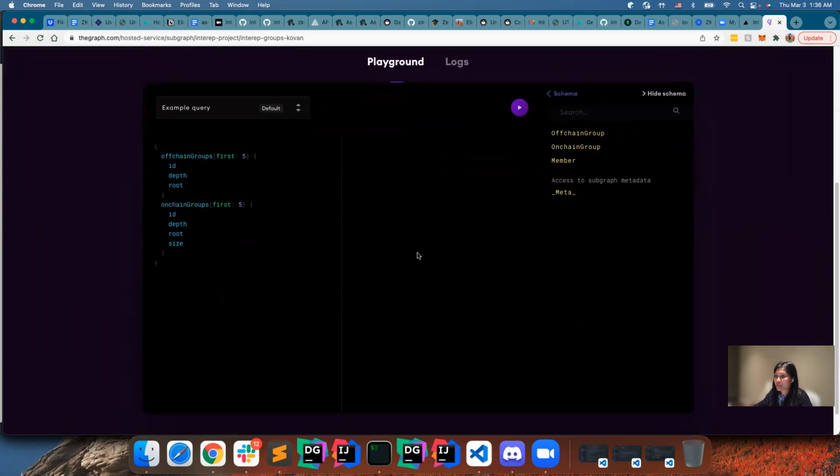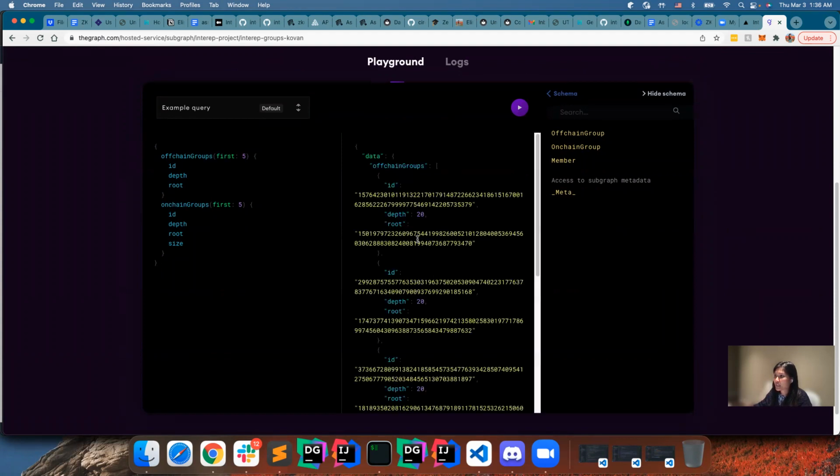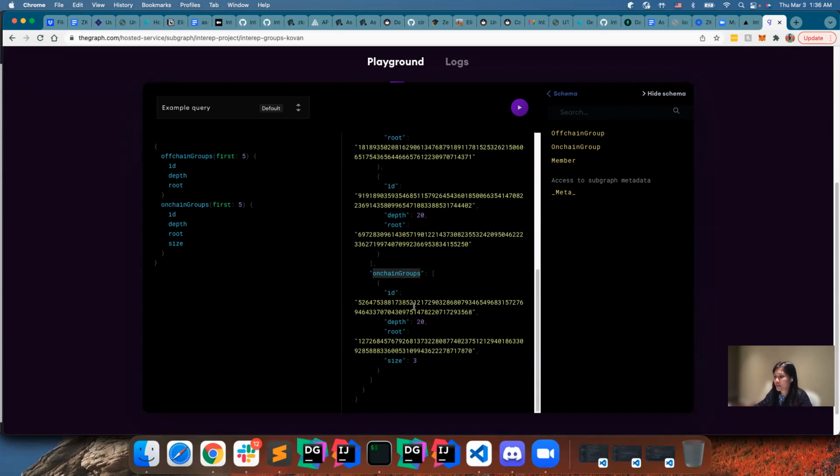So this playground is GraphQL Playground. If you are familiar with GraphQL Playground, this is the existing schema for you to query these entities. Click here and you can see that it's returning these default off-chain groups, depth like 20, and then this is the root, which is the root of the Merkle tree of the Semaphore contract that represented this off-chain group. And then you also have this concept called on-chain groups, which is created by other DApps, like the new social media network. That is it for the staging.